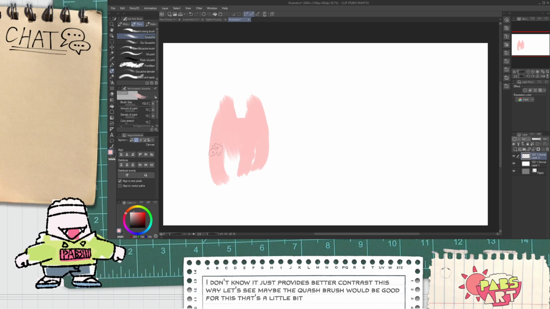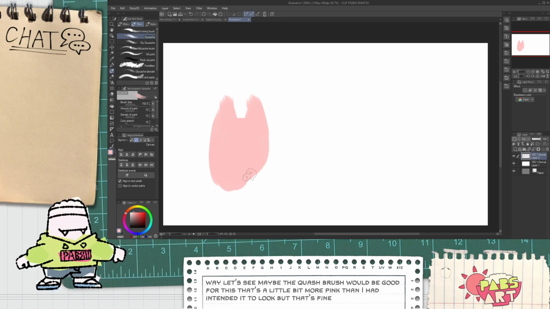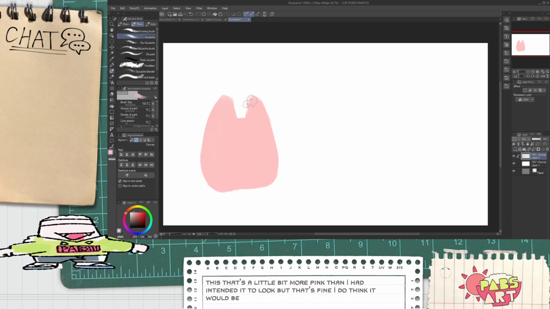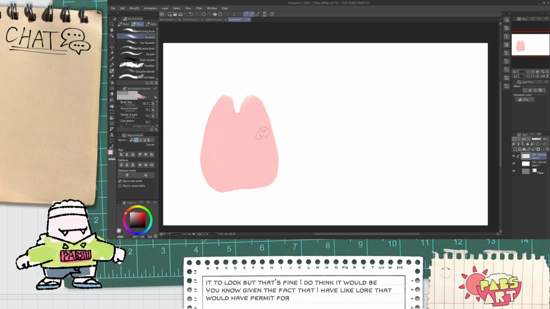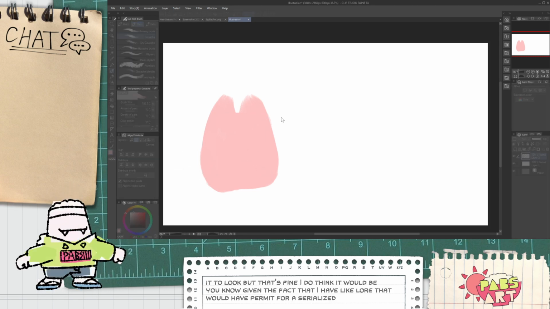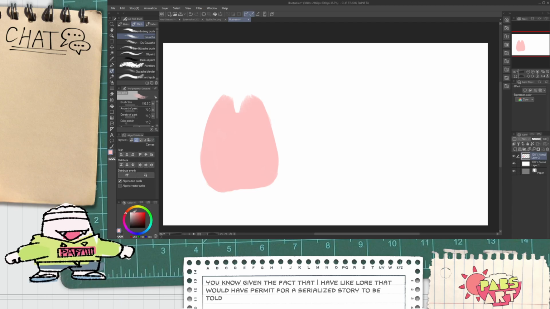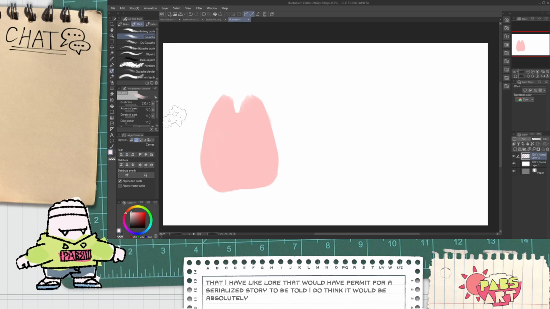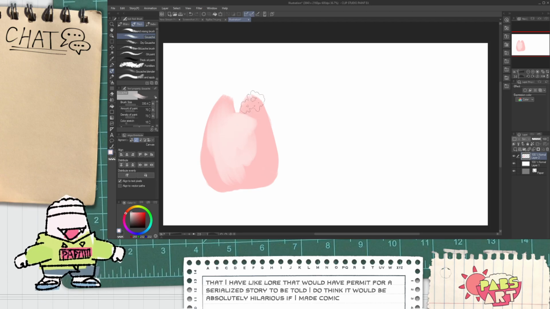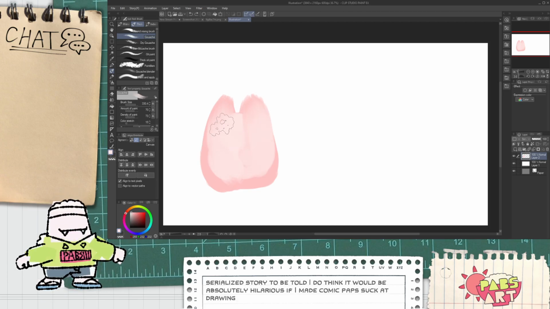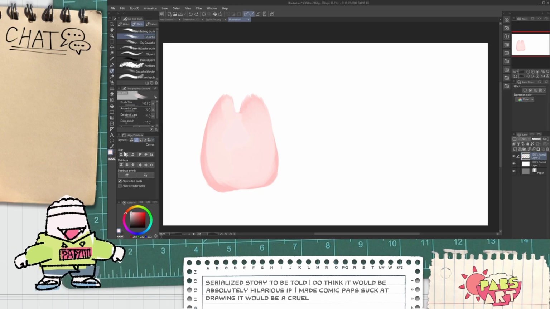That's a little bit more pink than I had intended it to look, but that's fine. Given the fact that I have lore that would permit a serialized story to be told, I do think it would be absolutely hilarious if I made comic Pabs suck at drawing. It would be a cruel trick to play on myself, but I do think it would be very funny.